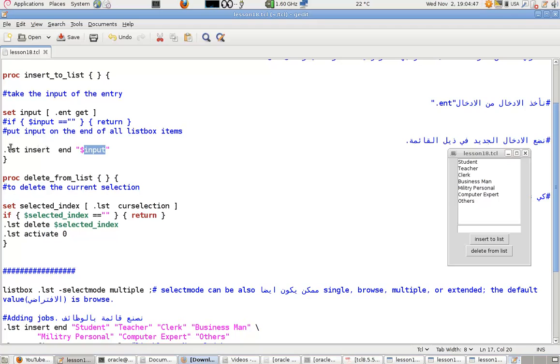Okay, so it's good to use the insert end. Maybe you can use the insert first, I think, or maybe at 0, whatever you like. However, it's best to use this insert end, and you know it will always be appended to the code and to the program.